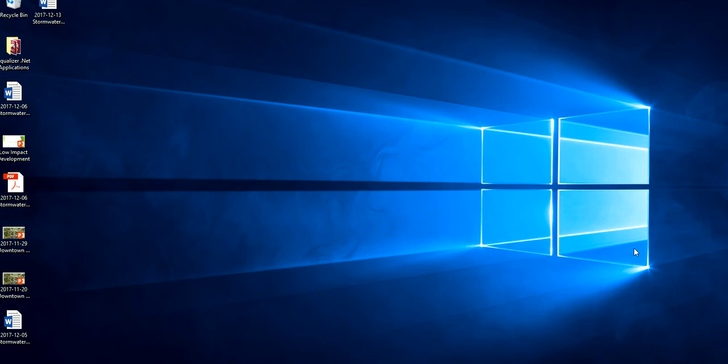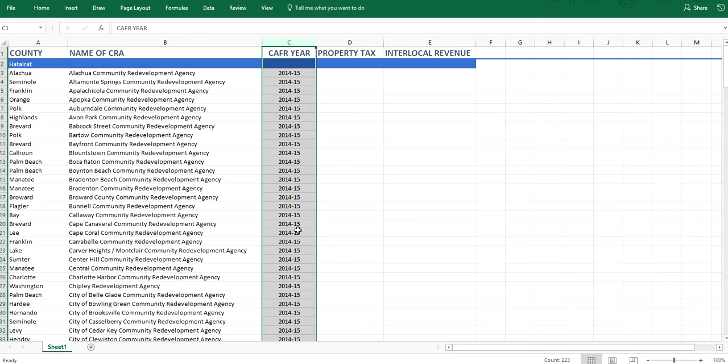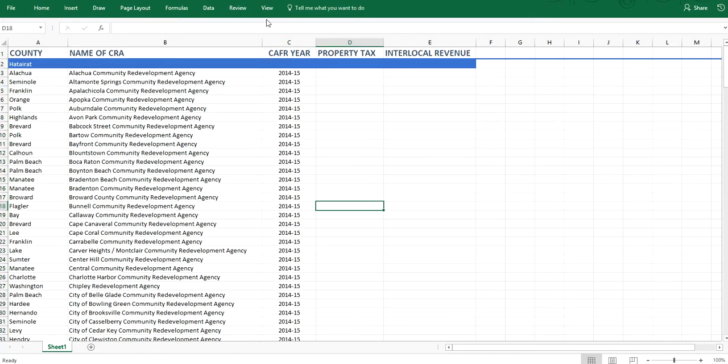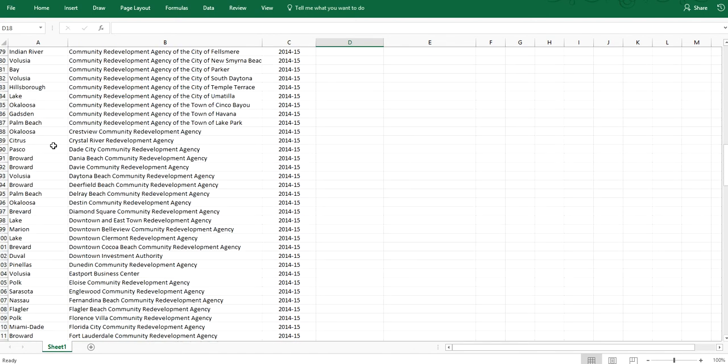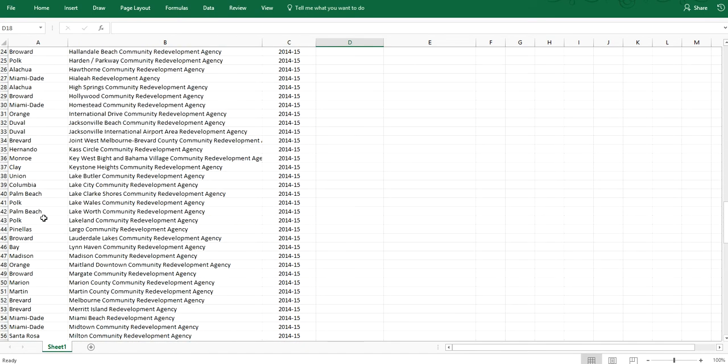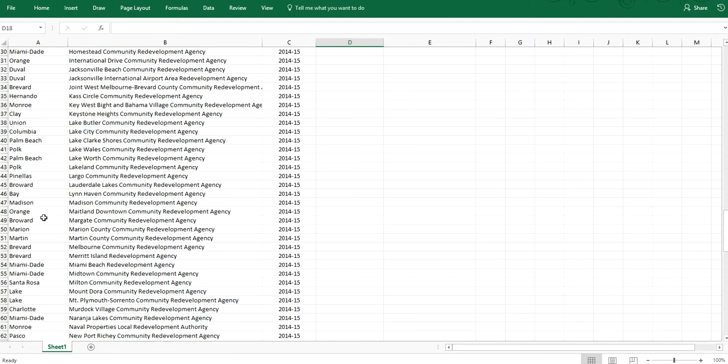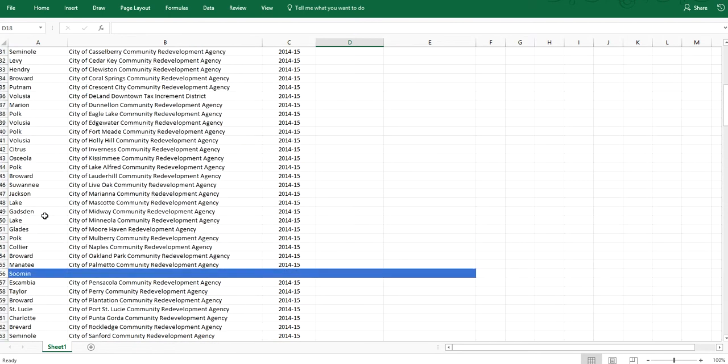So, first thing I want to show you is the spreadsheet that I've created. And this is it. This is the statewide CRA increment revenue spreadsheet for this year. And if you notice, I have created a list and have identified for each of you to have about 55 each. And I will show you where I got this list.